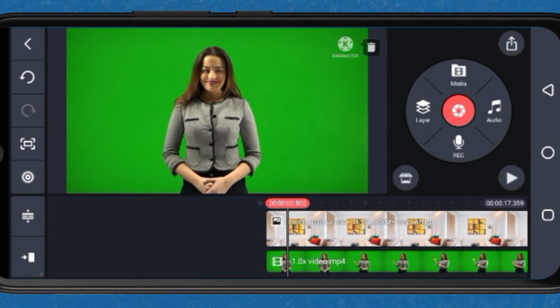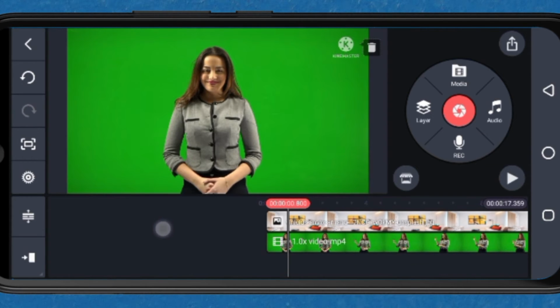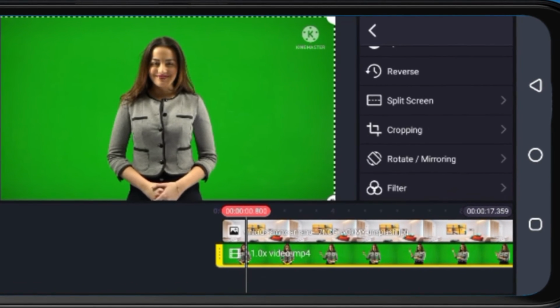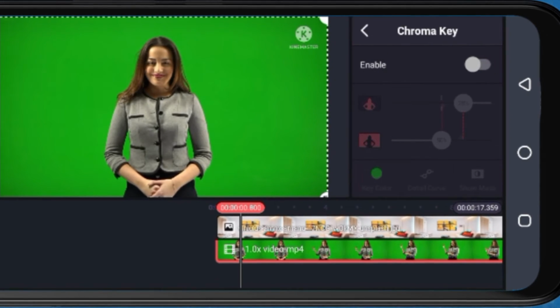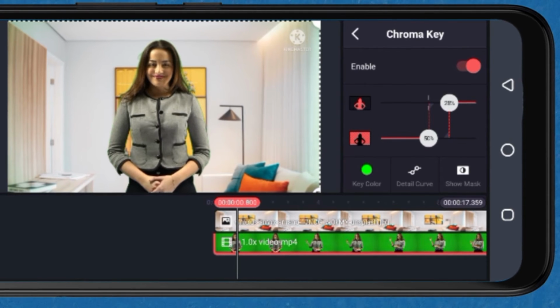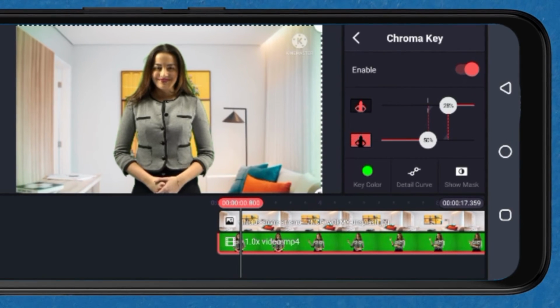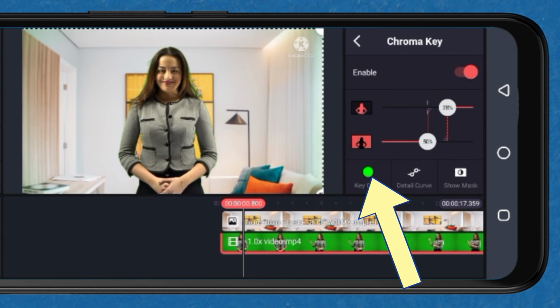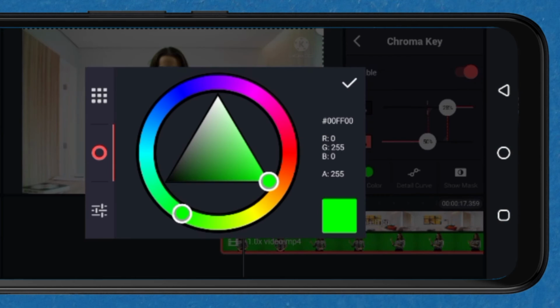So now click on the green screen layer down here to bring out some options over here, and you scroll down until you see chroma key, then you click on enable. Now there will be a default key color over here, and that's going to try to remove as much of the green as possible, but it might not be perfect. As you can see, there's some green around the hair and around the body of the woman. So we're going to click on this key color, and that way we can adjust the key color to the color of the original green that was in the video.